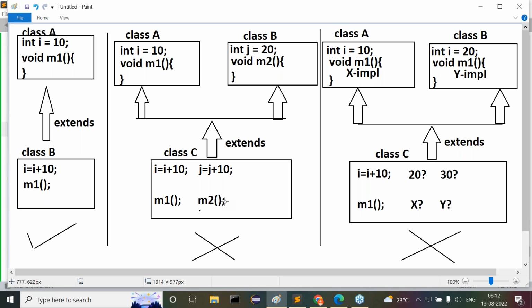Observe carefully. First of all, I gave what is multiple inheritance. In this diagram, two superclasses I have taken, class A and class B, and one child class I have taken, that is class C. In both the superclasses, I variable and M1 method in class A superclass, J variable and M2 method in class B superclass. In the class C child class, we can reuse both the superclass members. Normal situation I have taken: I reused the I variable from class A, J variable from class B, M1 method from class A, M2 method from class B. Up to that, we are not having any problem.